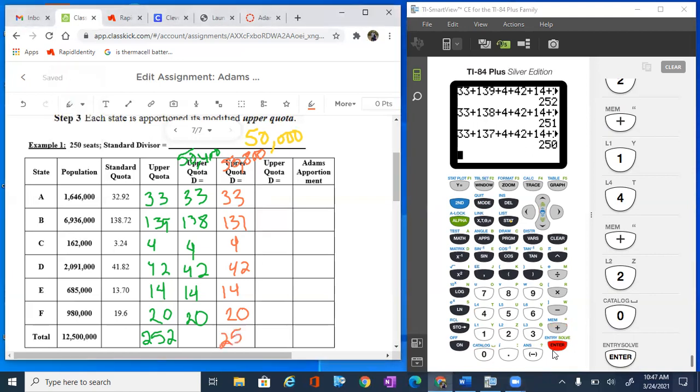So 250 is where we're at. These are going to be the apportionment of seats. That means state A gets 33, state B gets 137, C is going to get 4 seats, D 42, E 14, and F is 20. That is how we apportion using Adams' method: we simply modify our divisor, and we're using the upper quota until we eventually get the correct number of seats. That's Adams' method of apportionment.